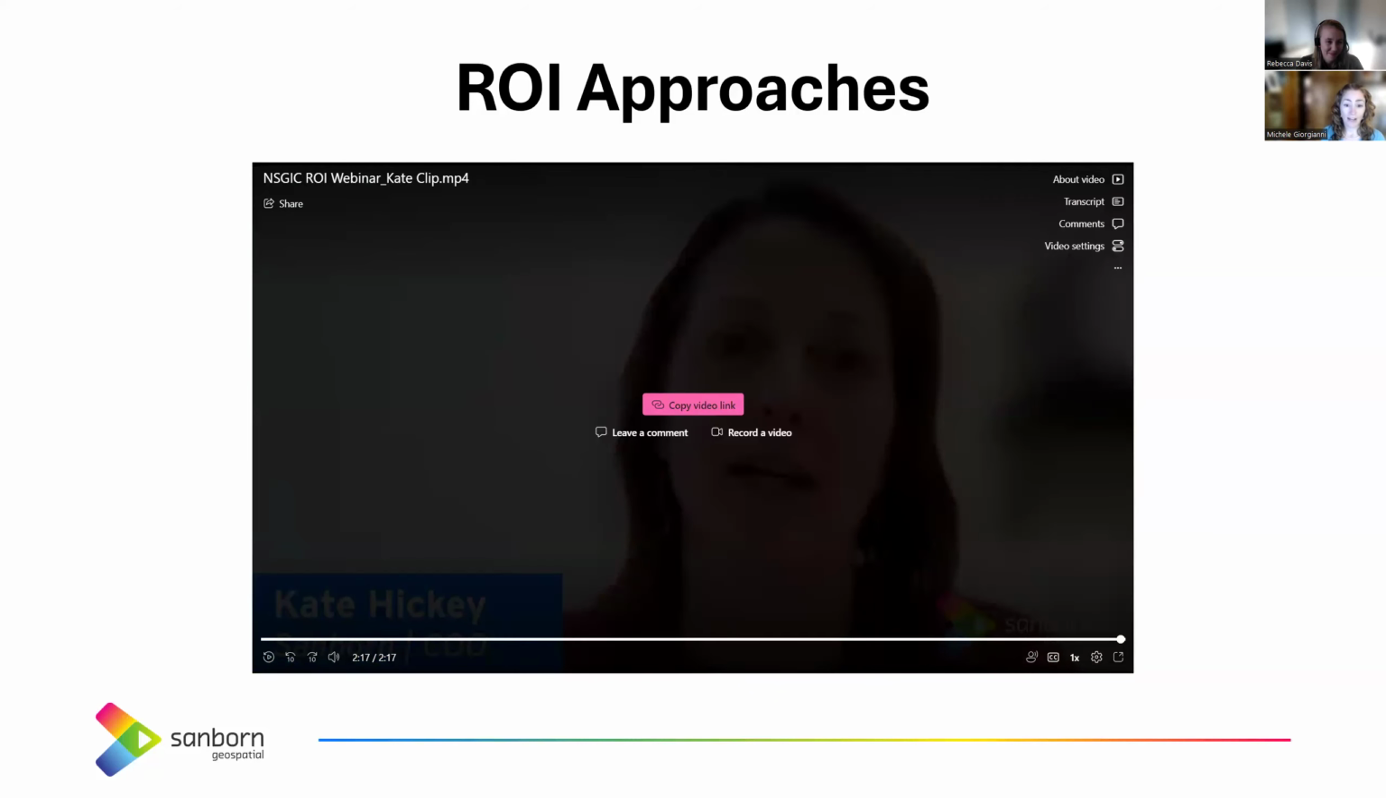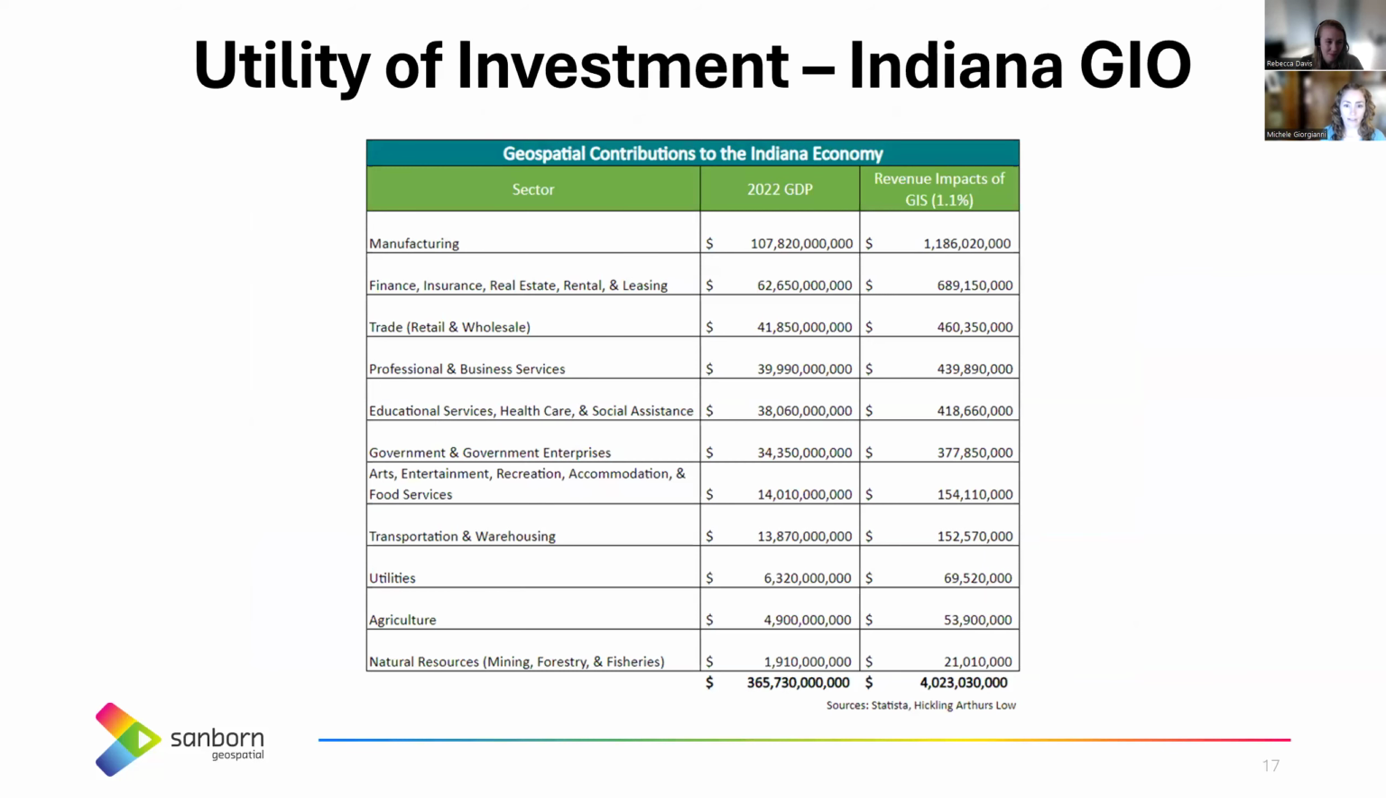So at a very high level, those previous examples that we showed could be categorized under a super simplified bottom-up approach that Kate was just talking about. And now I'm going to turn to an example of more of a top-down style approach. And that is this concept of utility of investment. This concept comes from the study of economics. And we did apply this concept to the Indiana Geographic Information Office as another way of proving the value of the work that they're doing.